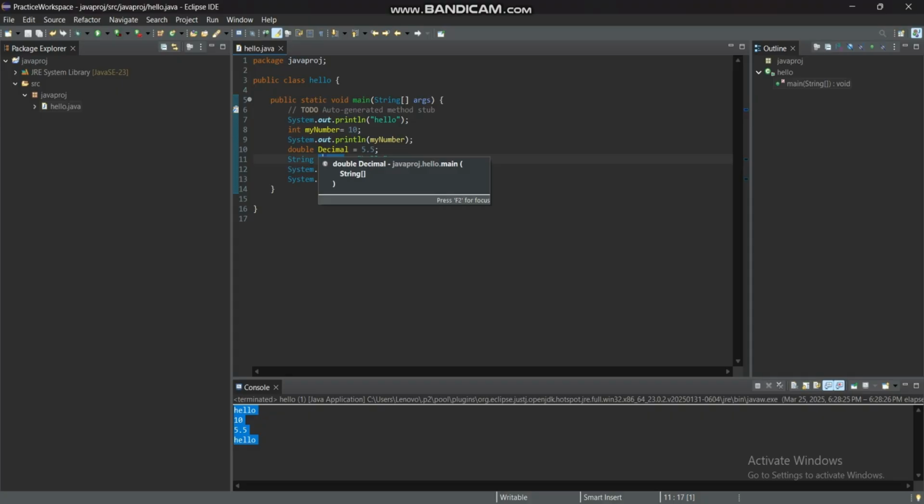So yes, this is the whole concept of variables. It is very important to know this. We have just learned integer, double, and string. These are the data types that are commonly used to store values.